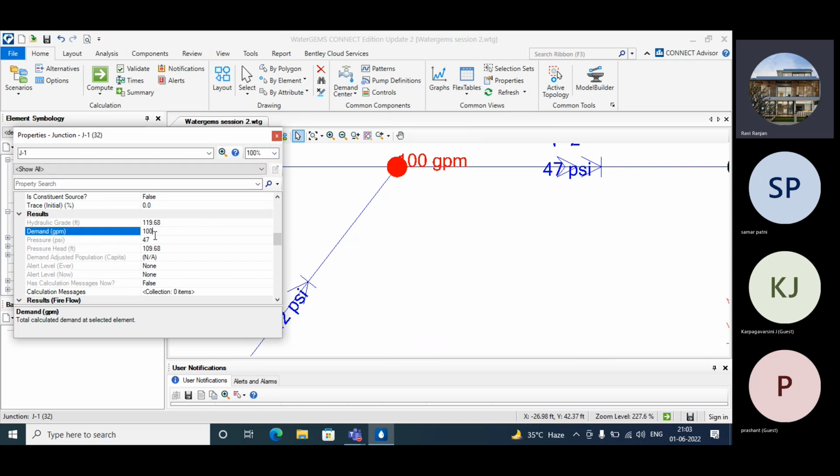See, one example: suppose I change the demand, and the first junction demand is 200 gallons. See, it will not change, because we have already analyzed this project. Before analyzing, we have to specify this.